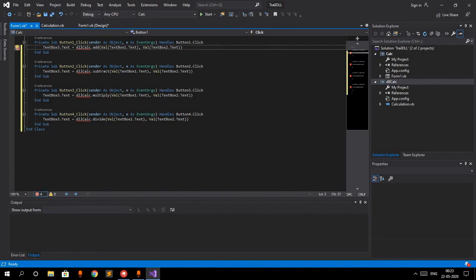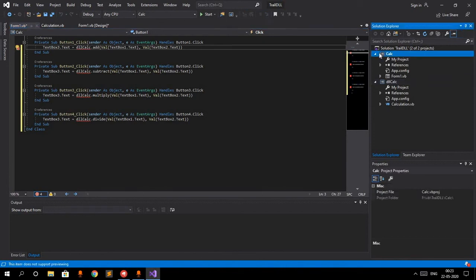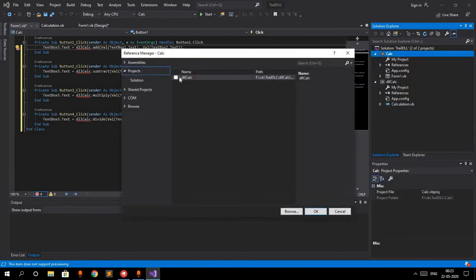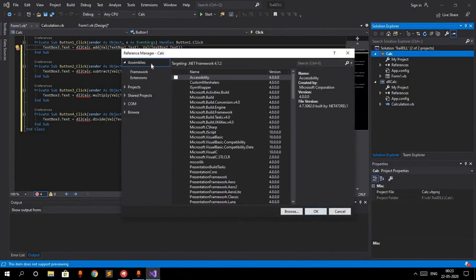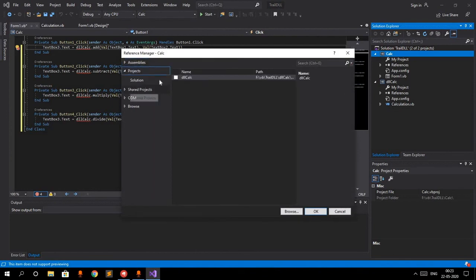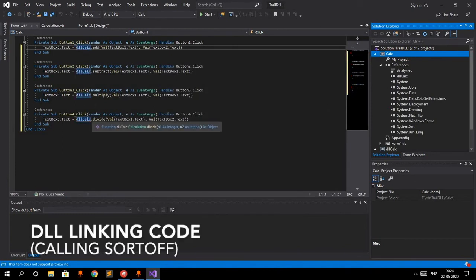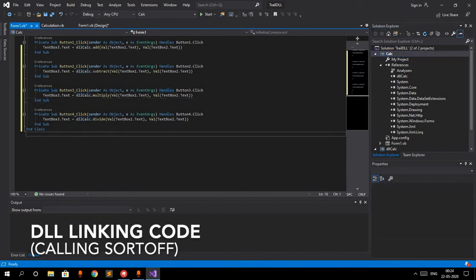Now there are errors. If you can see, there is a highlighted error and it says DLL calc is not declared. So how do you fix this? You go to calc and right click on calc, then you add a reference. Usually you'll be in assemblies, so you go down to projects, click projects, select this, and then click OK. As you can see, everything is resolved now. Really nice.